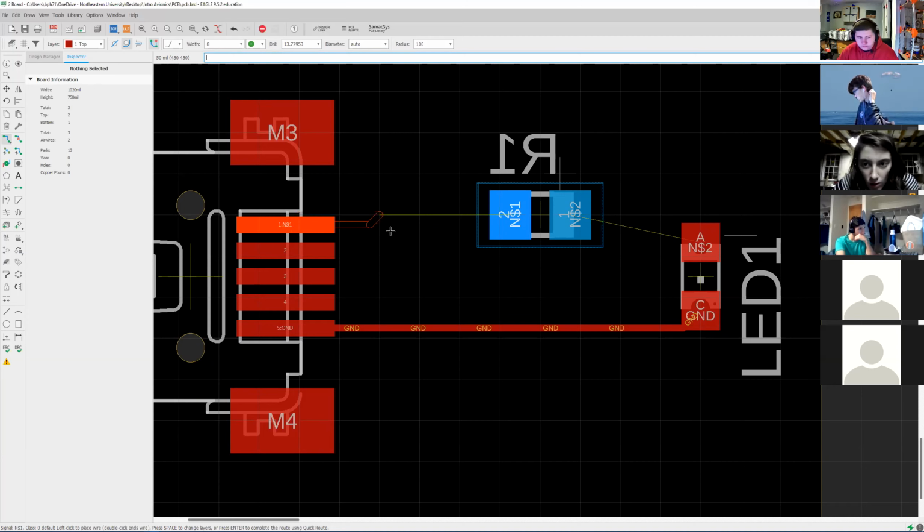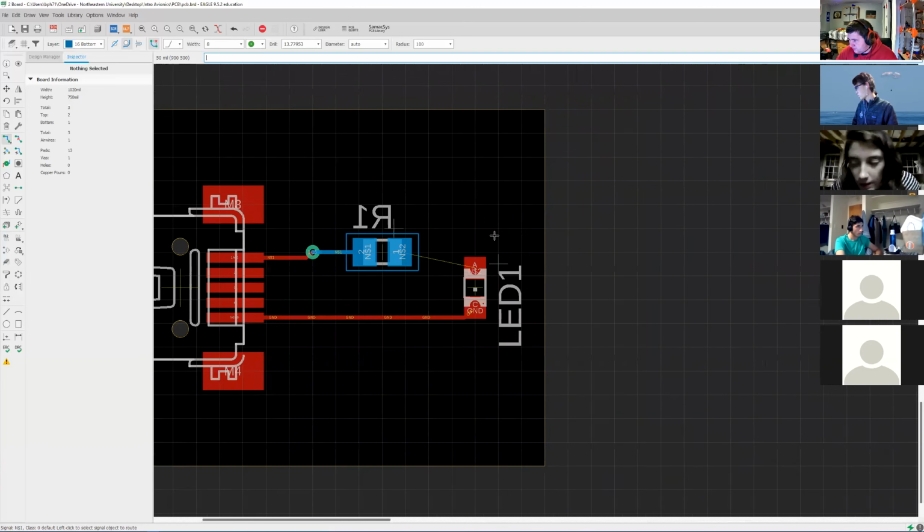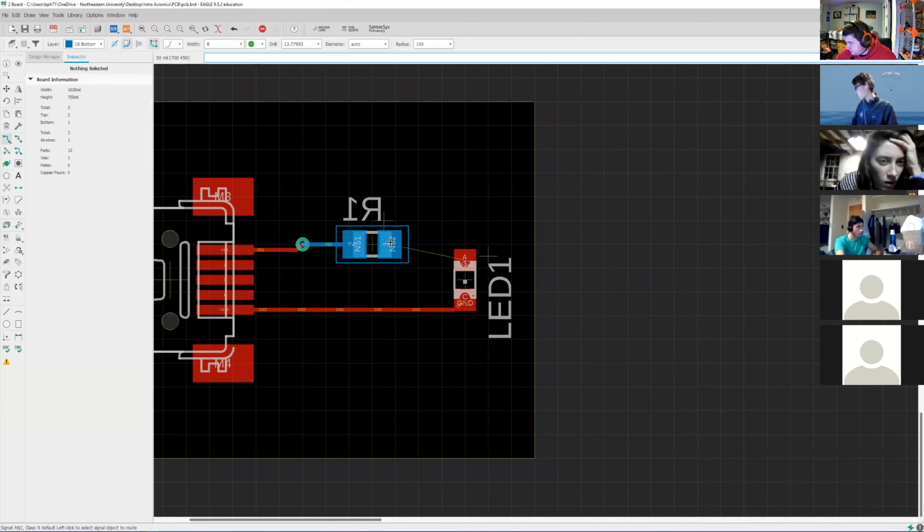So what I'll do is I'll just start that trace, go where I want to place the via, press the space bar, and then I can continue dragging out. My color will change to blue, and I can make that connection to the resistor. Same thing on the other side of the resistor. Are there any problems there? Everybody get the via all right?